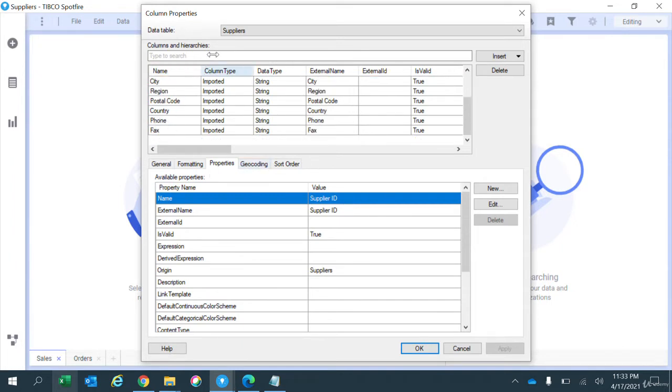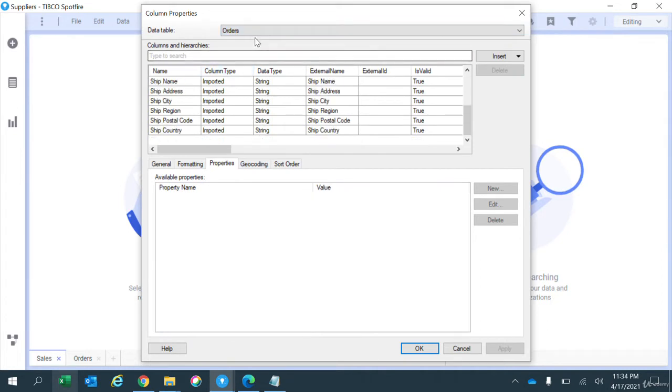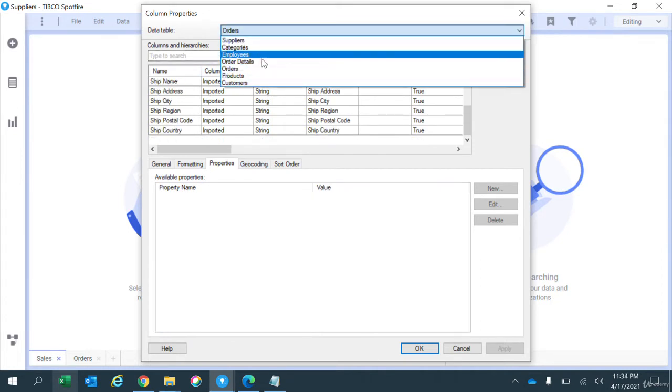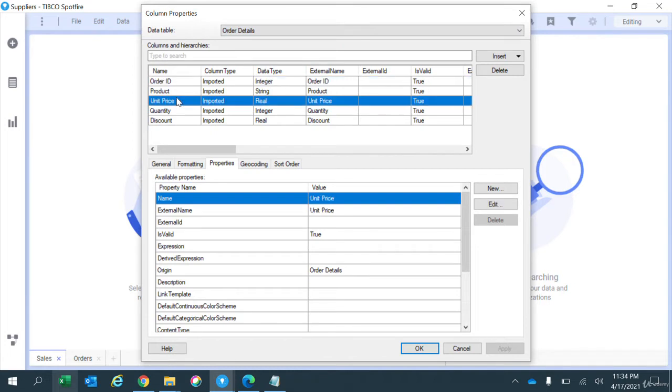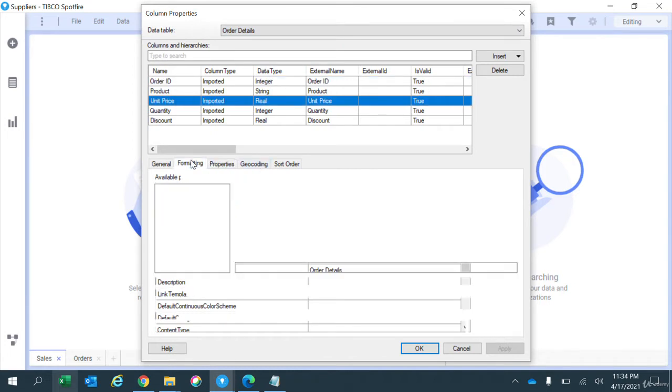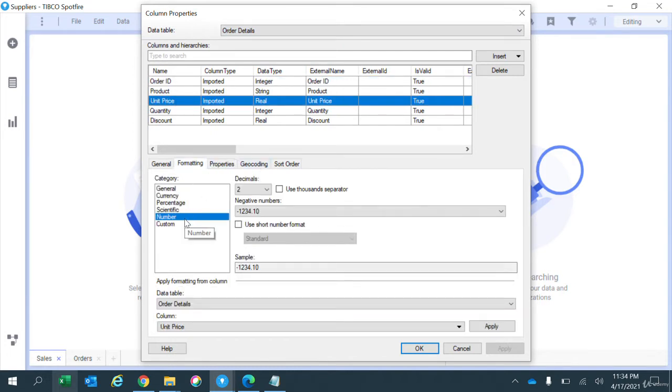Let's say you have the table Orders, and let's go to Order Details, and let's say we have this Unit Price. If you go to formatting, currently it is a number format with 2 decimals. You can change it to currency format with 0 decimals and a short number format. So you can do all the transformations over here, click apply, and your data set is changed.